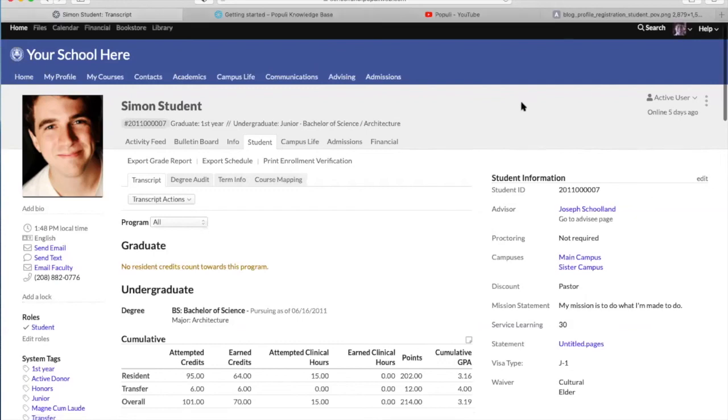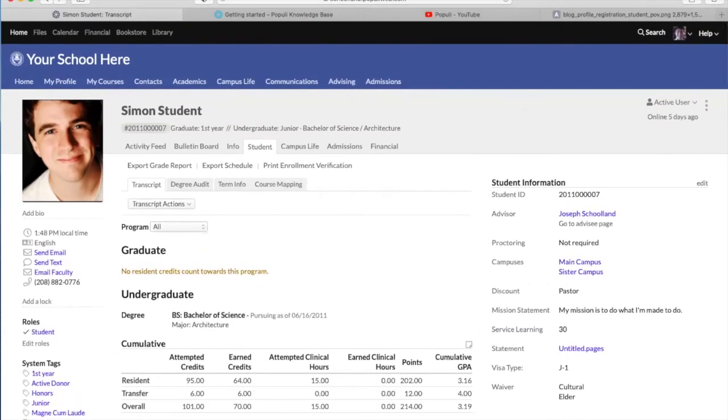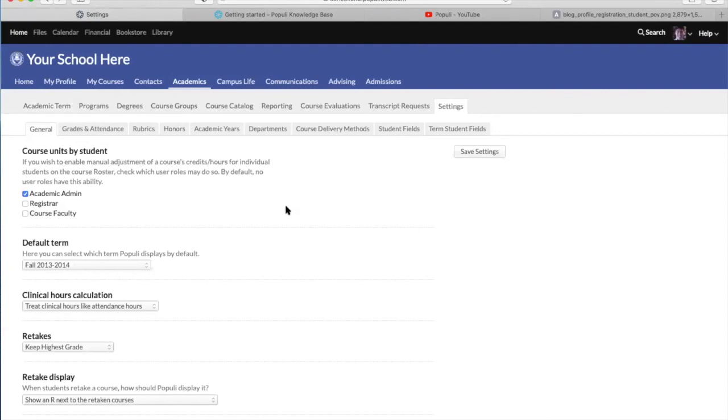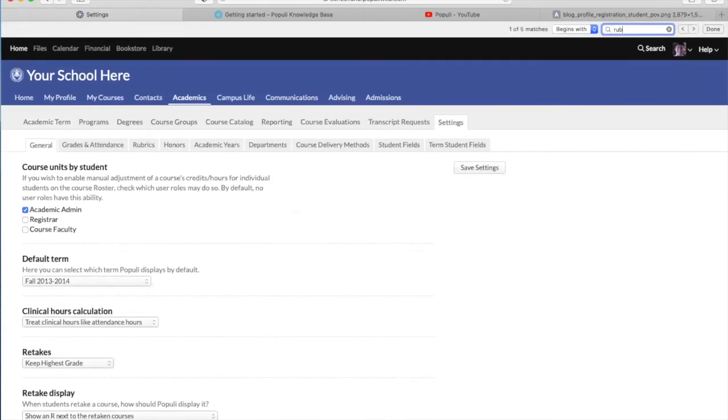Mary asks, can you go over rubrics real fast? Sure. Yeah, let's do it. All right. Under academics, there's 2 different places we can do rubrics. Let's see.